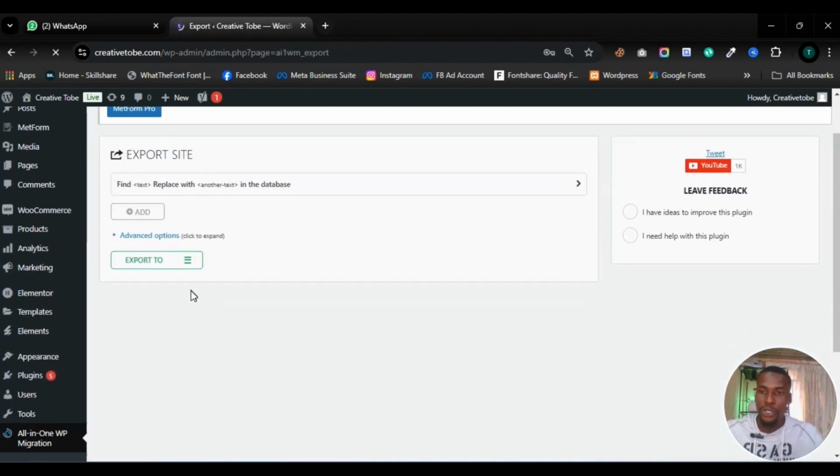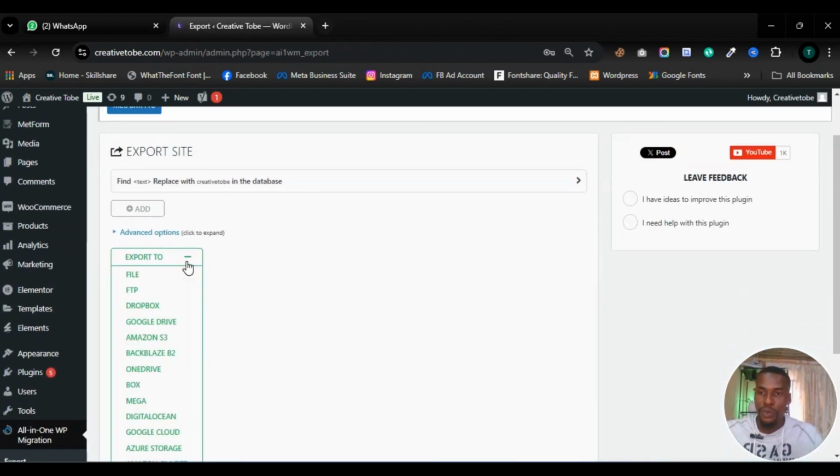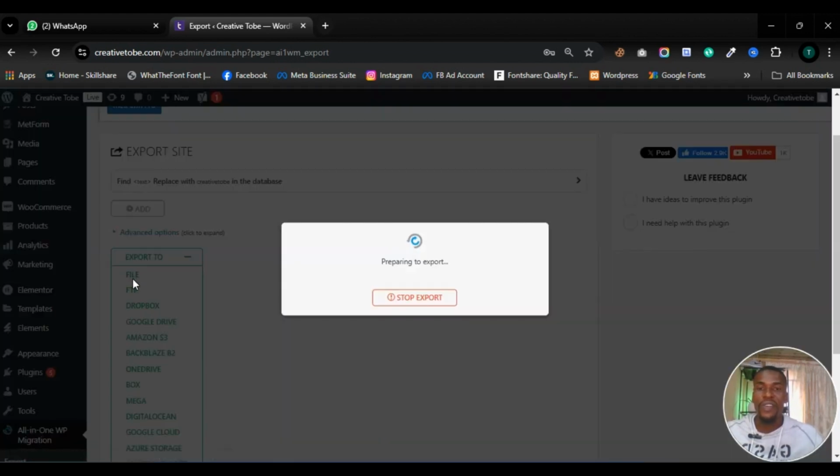So when we click on the export option, we'll click on export to. Right here, we have many options for us to export our files to. You can export it to your Dropbox, you can export it to your Google Drive and other options right here. But the one we are going to be using is the file, because I want us to download it on our local drive. So click on file. Then when you click on file, you don't have to do anything else. You just have to wait for the plugin to do its work. So it archives your files and compresses them so you can be able to download it.